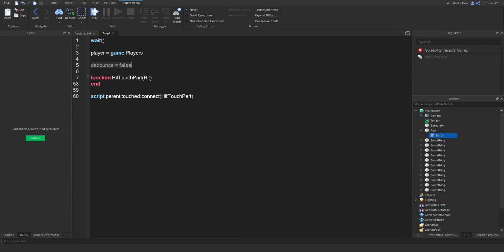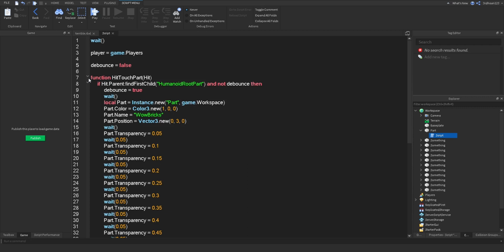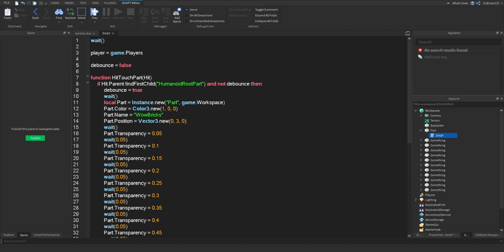Here we can see a debounce equals false. Debounces are basically what stops code from repeating if the code is already running. So let's say you have a code running, and then you touch it again. It'll run again, twice. We don't want that to happen. We only want it to run once while it's running, and then run again after it finishes. So that's what helps it to do that. So debounce, as you can see here.